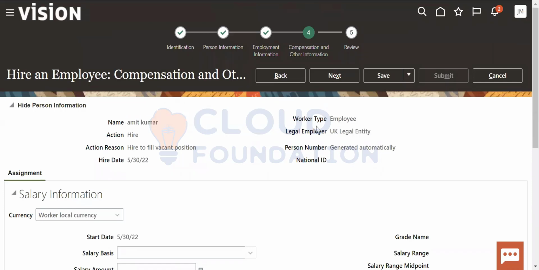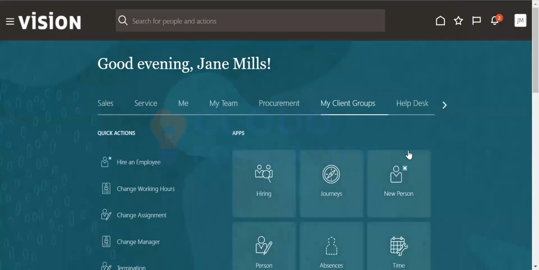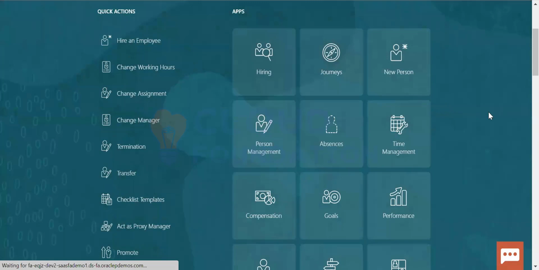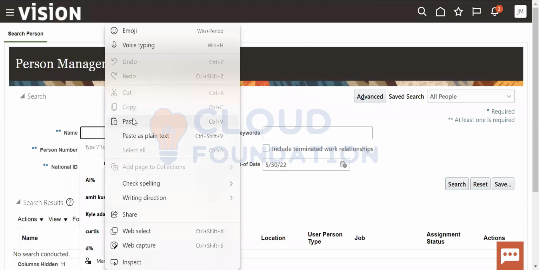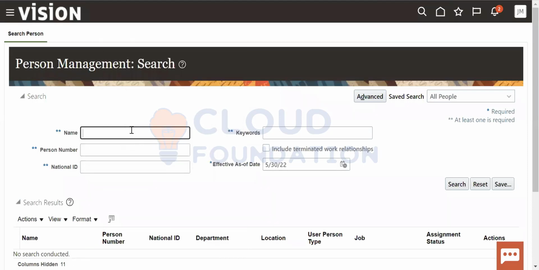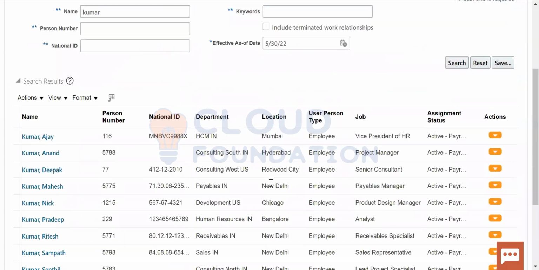Okay, I'll search for the name of Amit Kumar. Now, how are we going to search for this employee? Go to person management. Search. Search in the name of Kumar. Ajay Kumar is coming.